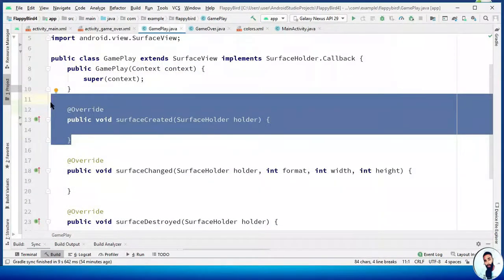Method surface created. This method is called when the surface view is created, for example, when you first load the application or when the application resumes from the background. In this course, we are going to use the surface created to create and start the main thread in order to begin the game loop.